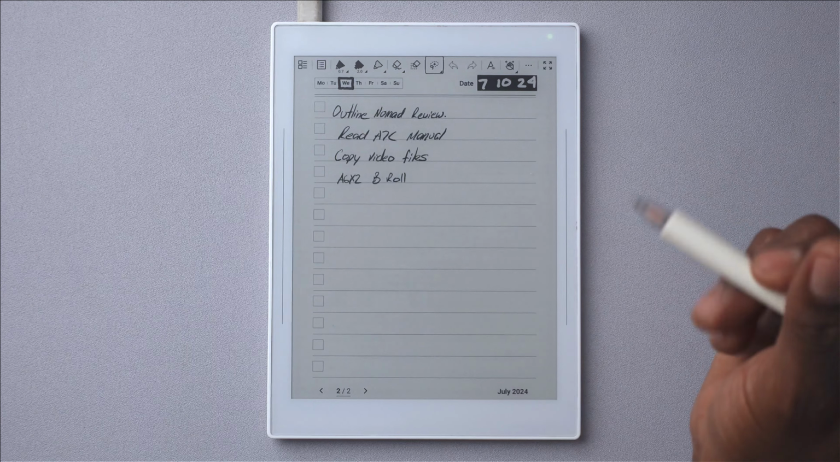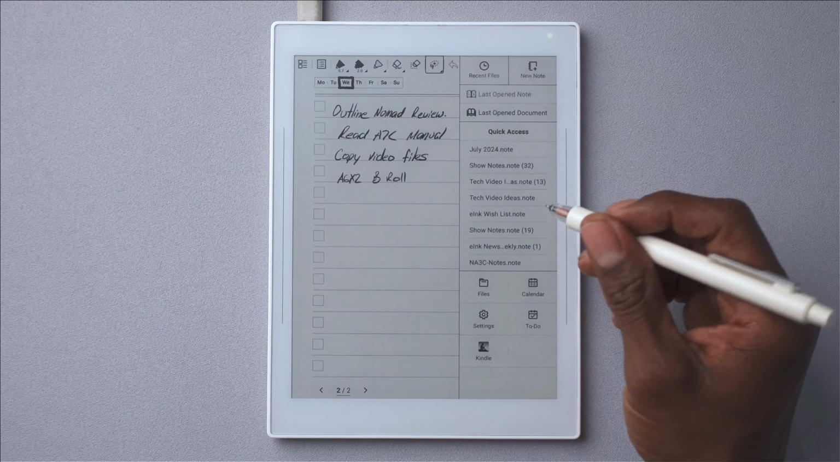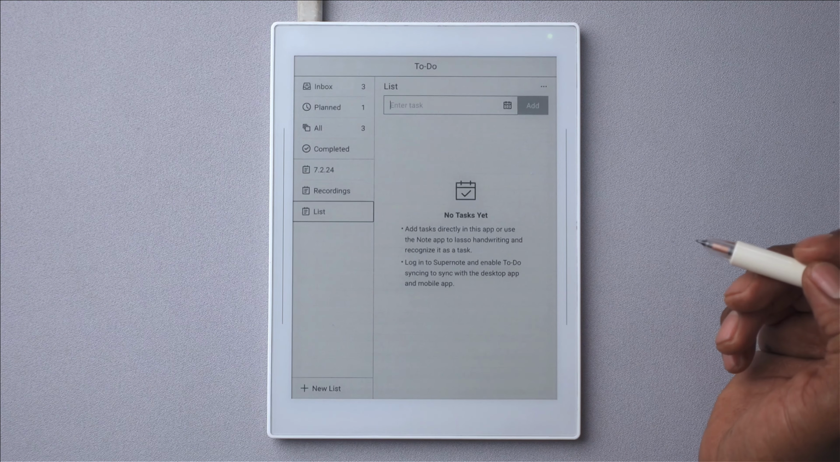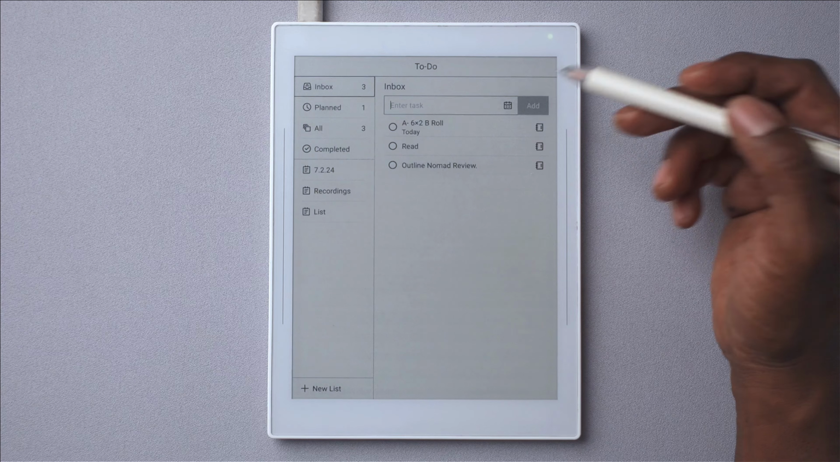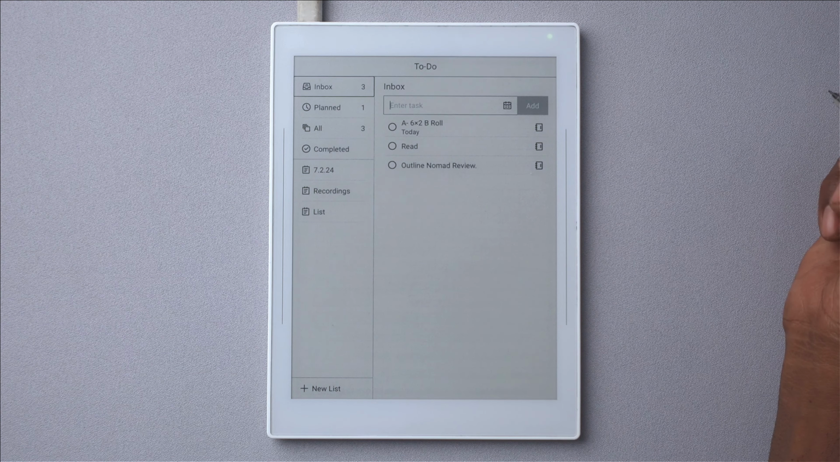Now, that's one way to add things to your to-dos. When we add it that way, it's going to populate the inbox. So let's go ahead and go back to the to-do list, and we should see that the inbox has a new to-do right there. So that's the to-do app basically in a nutshell.